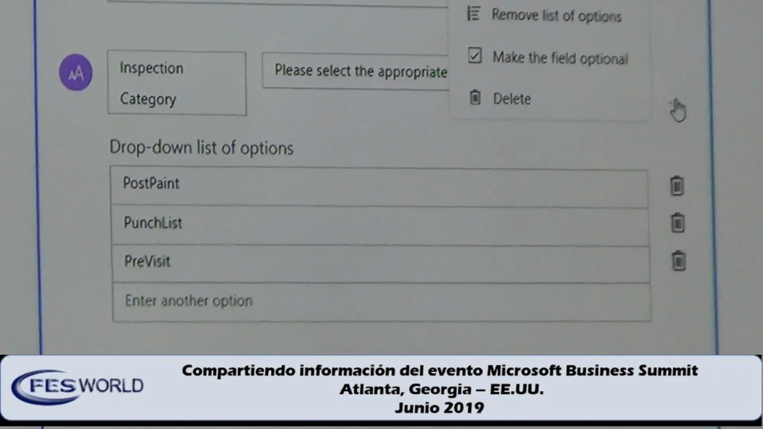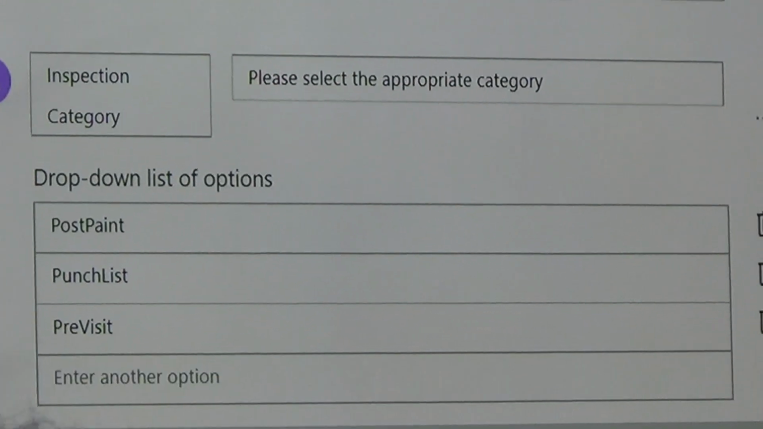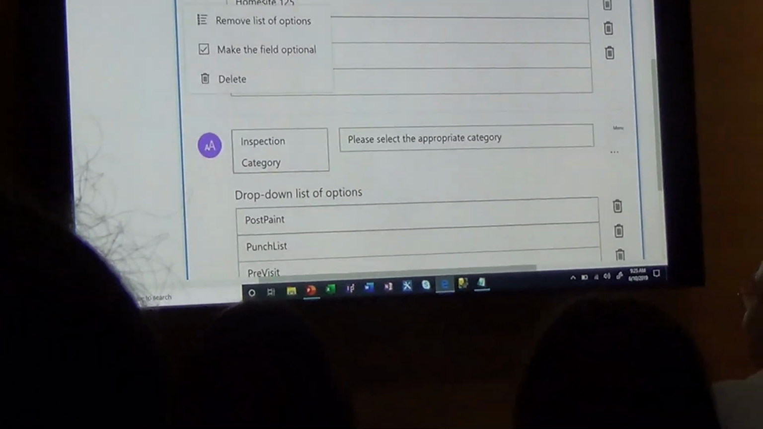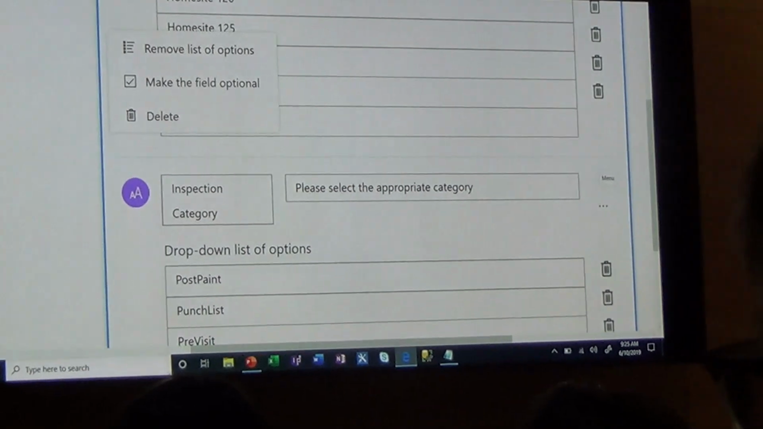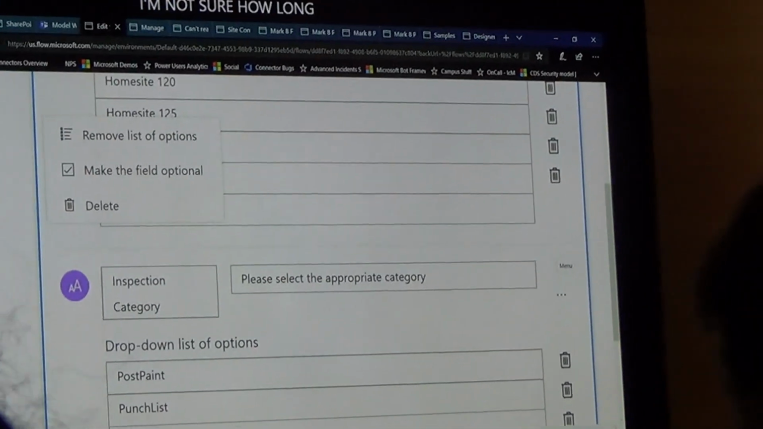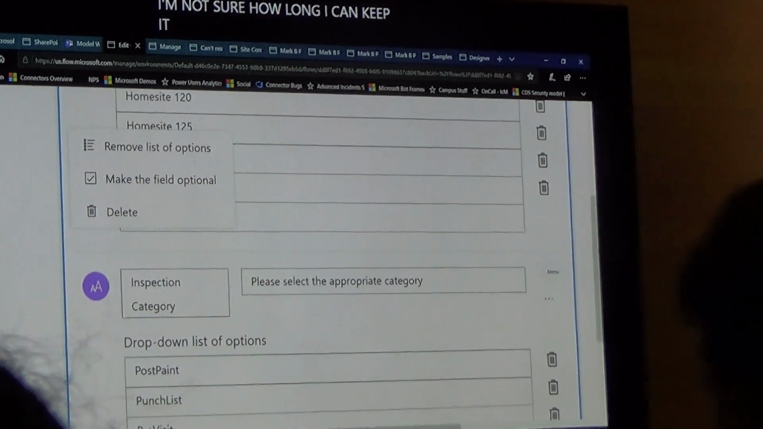Bigger. You feeling good? All right. So, I don't know how long I can keep it this big though, because it flops. But you can see that this drop down is under those 3 dots over there.